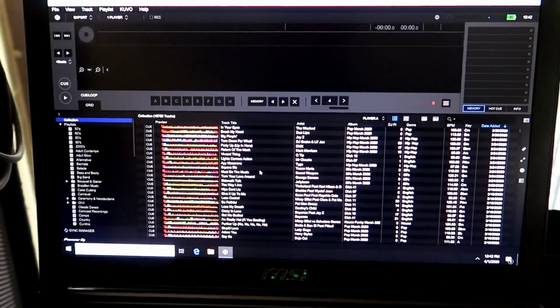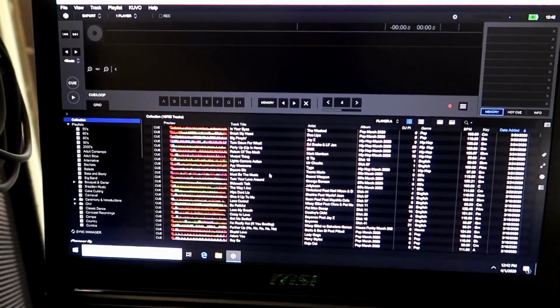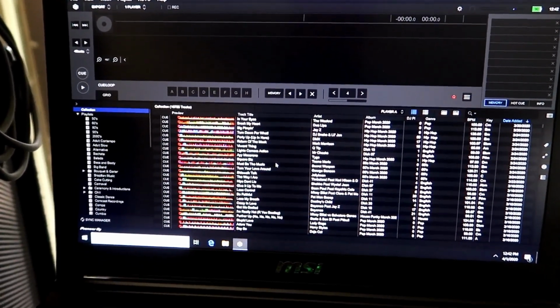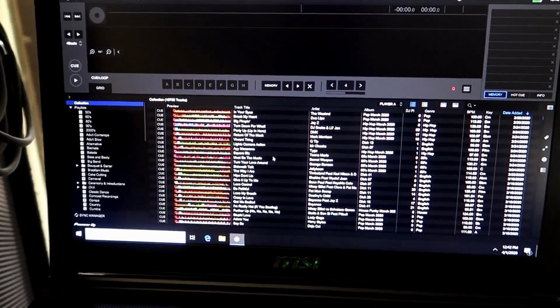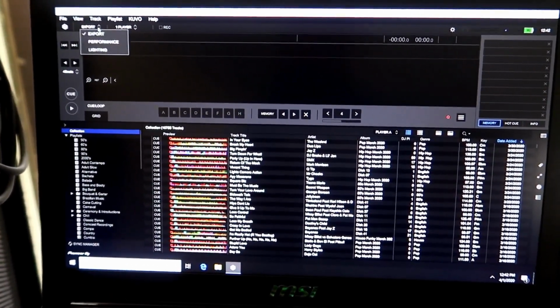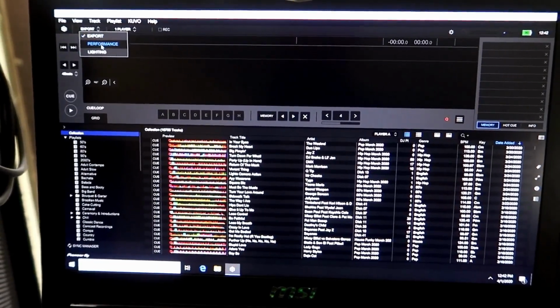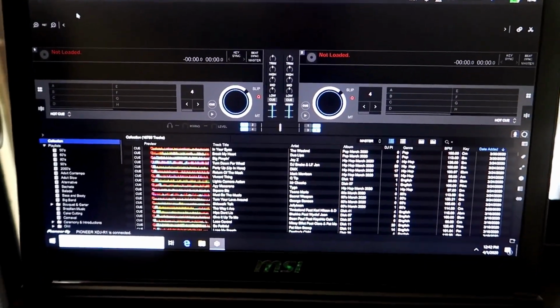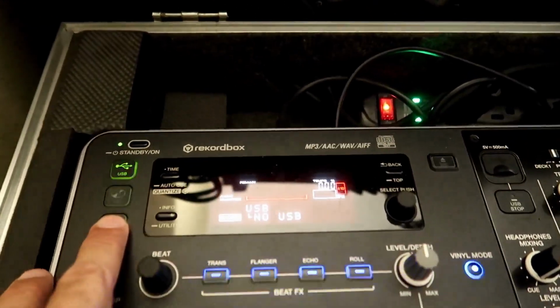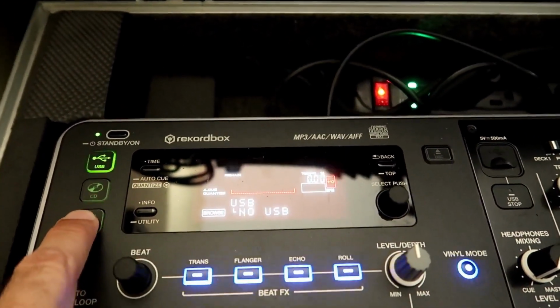Now that the update's complete on my laptop, I'm ready to test and make sure that it can connect to all my Rekordbox enabled devices. The very first one that I want to test it with is my XDJ R1. To do this, I'm going to change my mode to performance mode. And I'm going to go ahead and connect my XDJ R1. Press the MIDI button on the R1, make sure that I can connect.